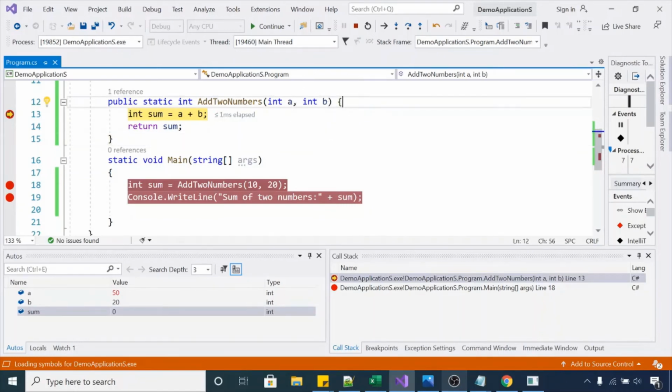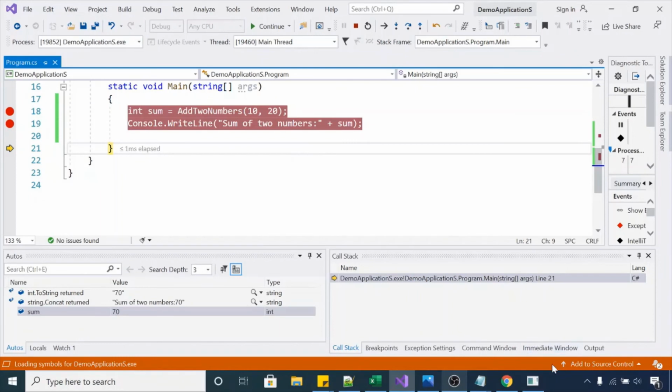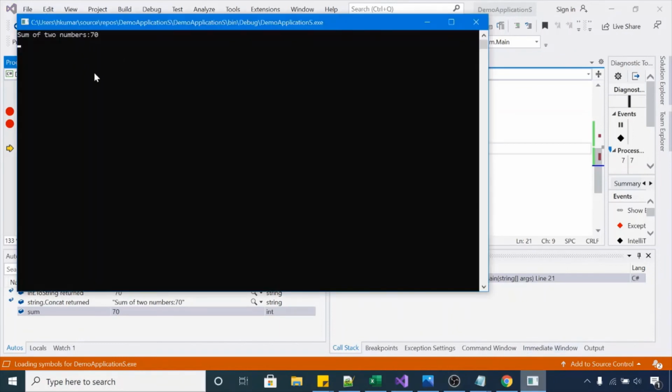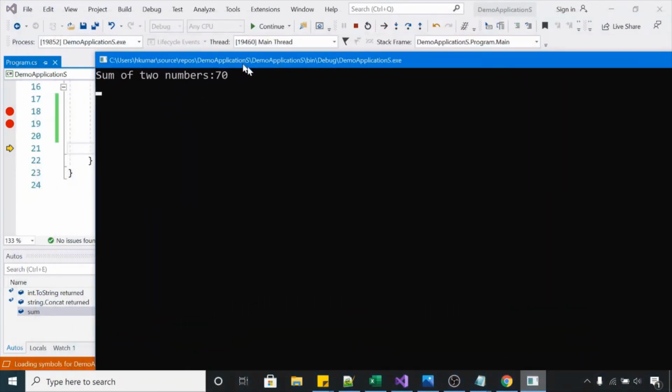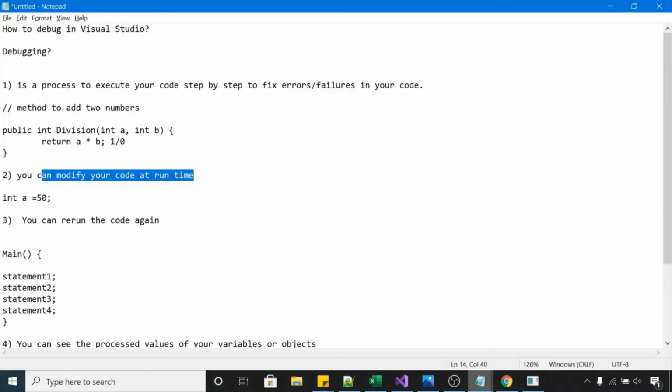Now if we perform this addition operation, you will get the result 70, because 50 plus 20 is equal to 70, and sum is equal to 70. Now let me execute this method and launch the console. Have a look, the sum of the two numbers is 70. So this is the demo of this particular benefit: you can modify your code at runtime.